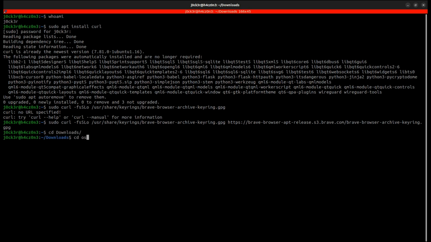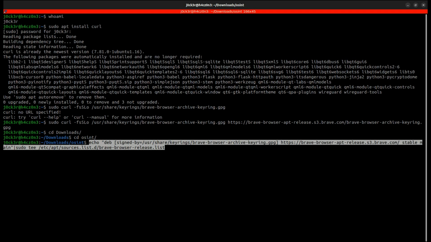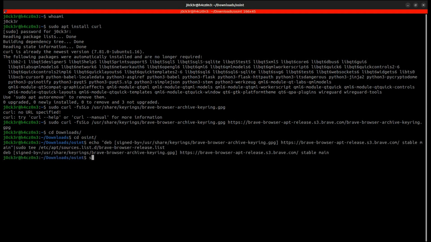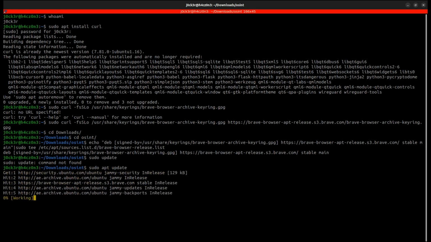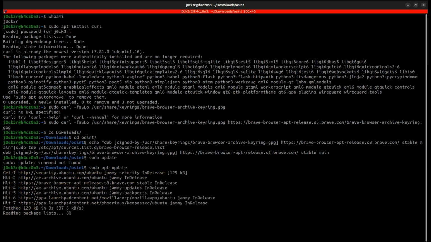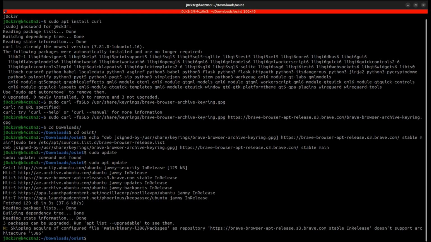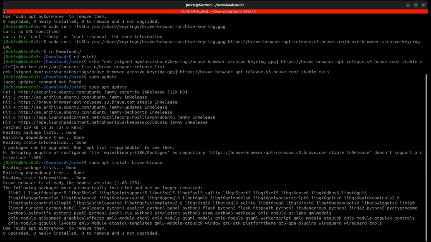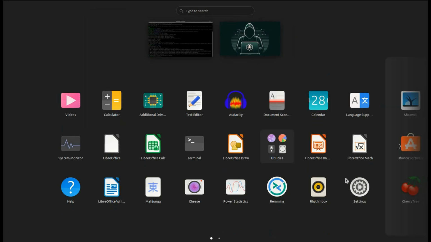Let me just cd OSINT so that everything remains here. It's done. Let me just sudo apt update. Sorry for that. And let me just sudo apt install brave-browser. So if anybody wants to look at how Brave browser looks, you can have it over here.